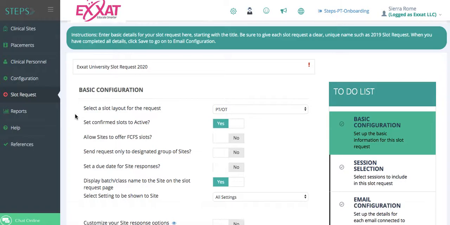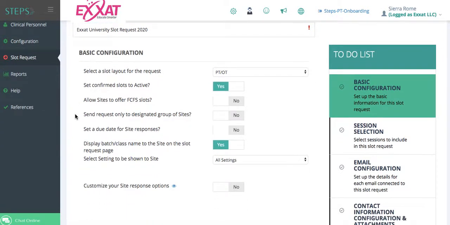In the basic configuration section, we have additional items that you'll be able to make decisions on. The first one is select a slot layout for the request. If you're a PT, PTA, OT, or OTA client, this is a field you'll never have to modify. This PT/OT layout is the default and is what you'll need for this request. We have set confirm slots to active. This also defaults to yes and is something you don't have to worry about. When sites are offering you slots through this process, we want those slots to come in as active in your system so you can utilize them and assign students in the future.